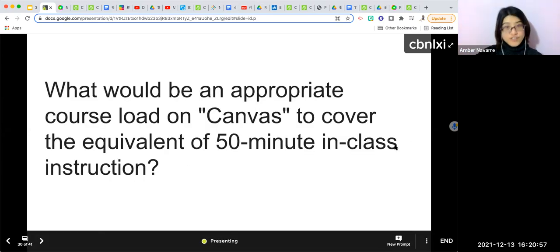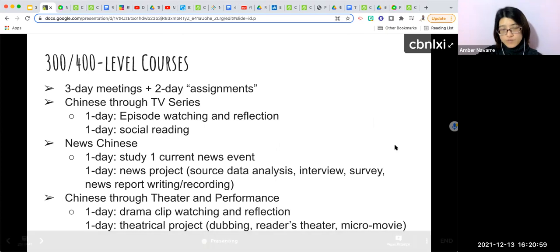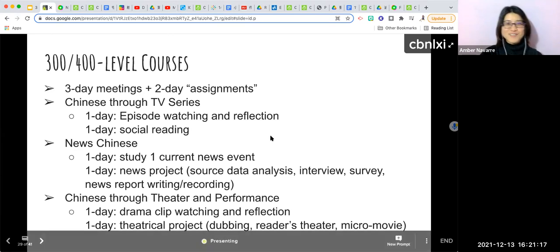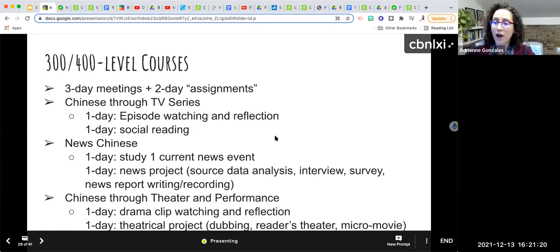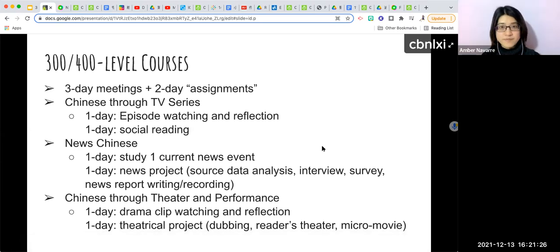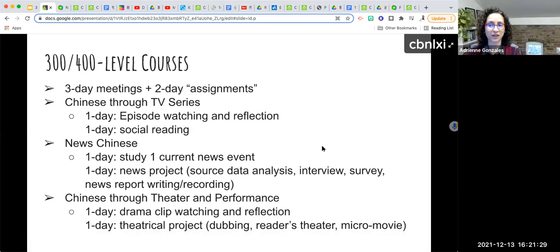Okay, so those are the things we did in the 300, 400 level courses. I want to pause a little bit to see if anyone has questions about the higher level asynchronous modules or tasks. Higher level? No questions? Good. I think the biggest adjustment here is going to be for the first and second year classes. So I imagine there will be more questions about first and second year level.